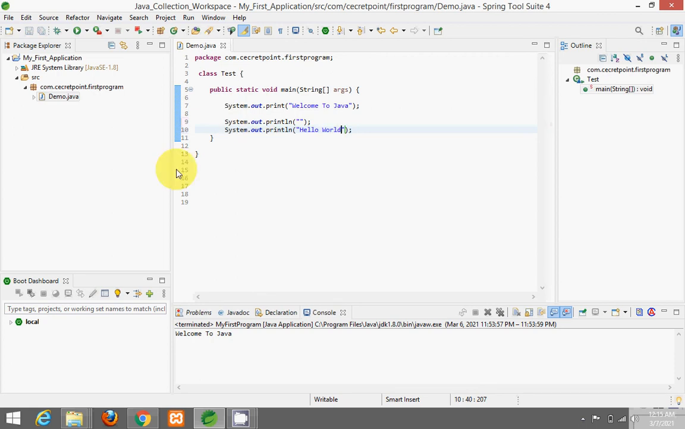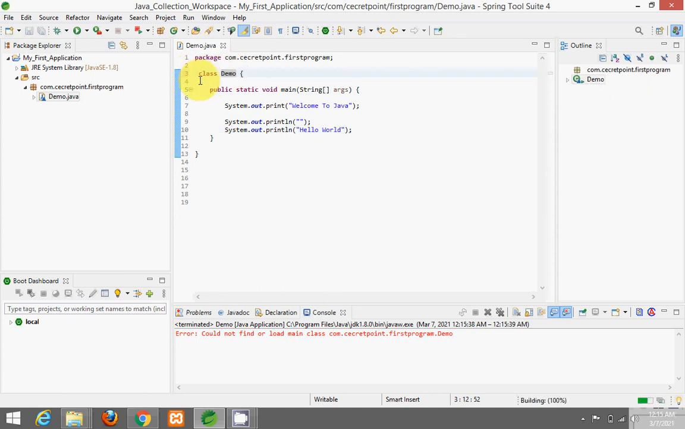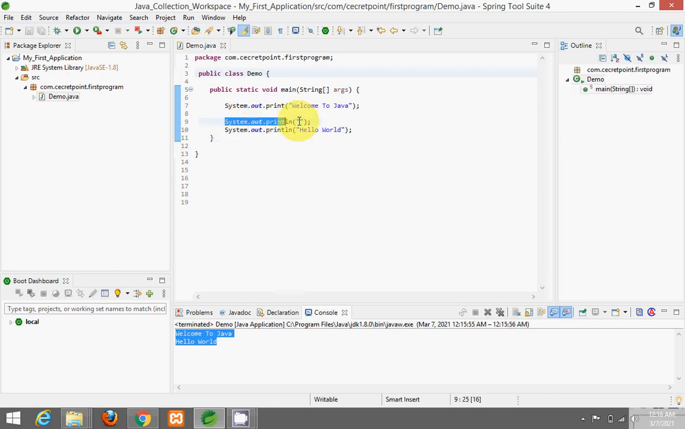Now I'm going to run this program. Error, could not find main method. Sorry, I changed the class name in the last video, that's why. Now let me declare this class with the public keyword. Now if I run this, you can see the output on the console: Welcome to Java, hello world. And this is the empty string, so it is not going to print anything on the console. Okay, that's it for this video. Thanks for watching. Take care.